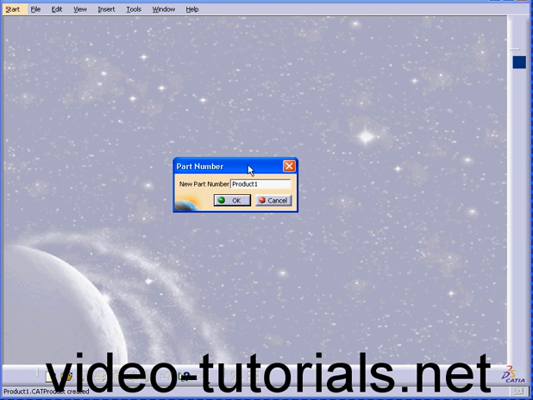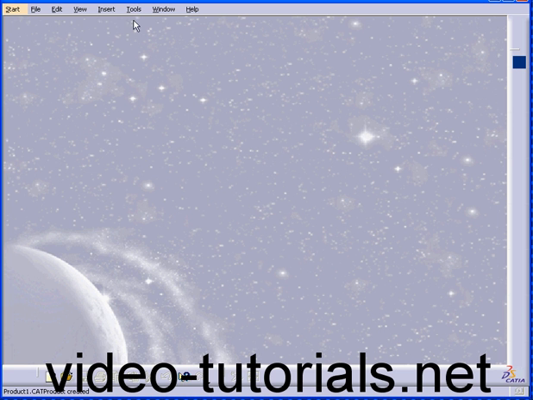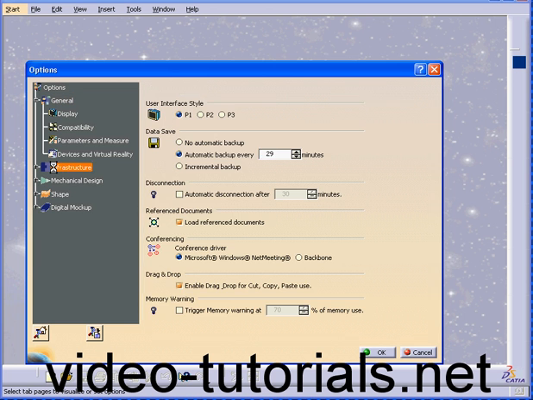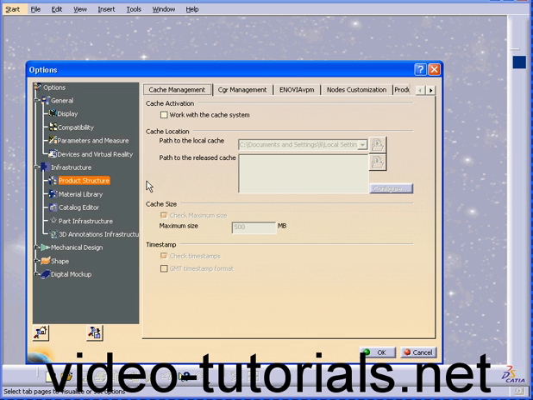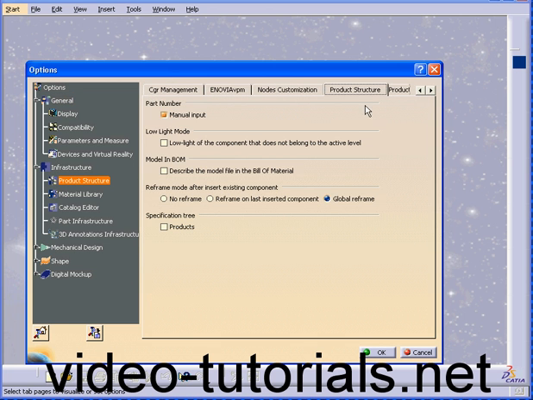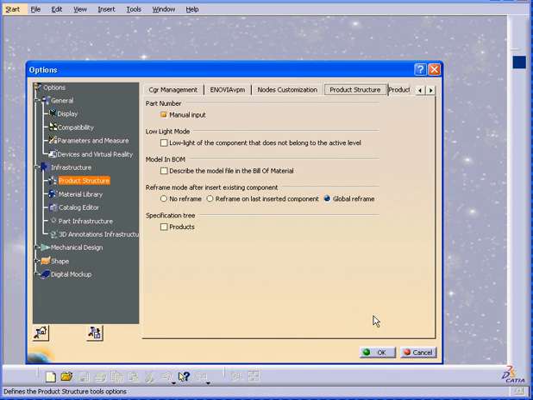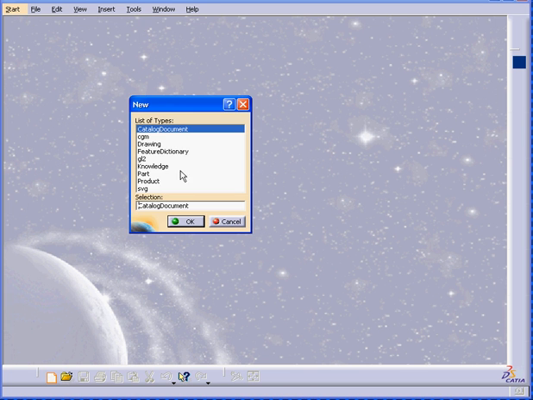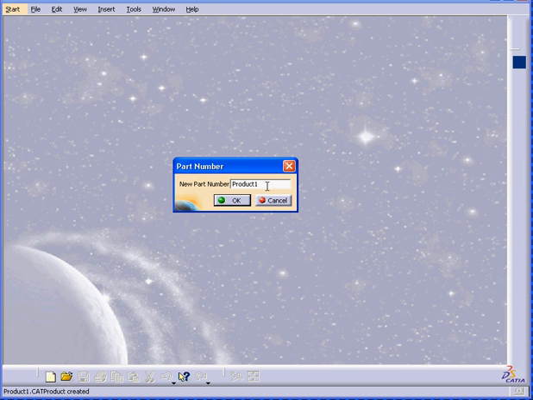If you want this to keep appearing in the future, you can select this option under Tools, Options, Infrastructure, Product Structure. Check the Manual Input checkbox under Part Number. Click OK for now. OK, let's try this again. File, New, Product. Let's call it Final Product.